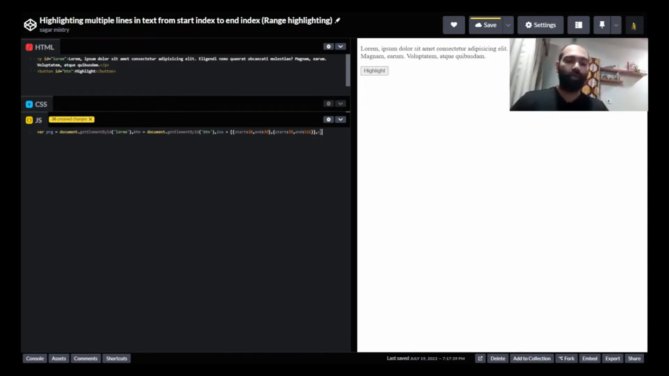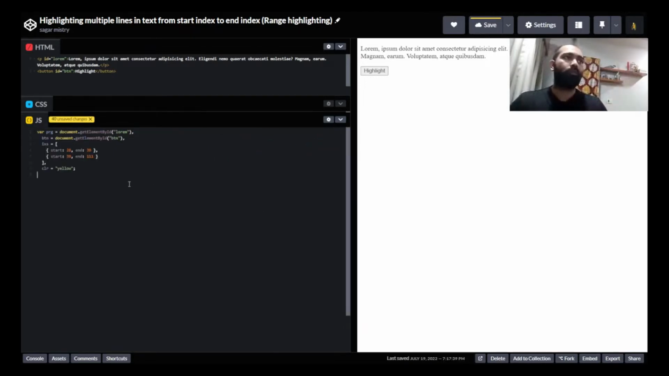Okay, so here we have the range collections. Right, let's go with the color we want to implement here. We just want a yellow color. Okay, so our function is completed here. This one function is completed.